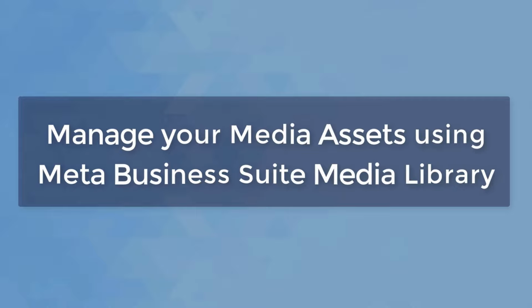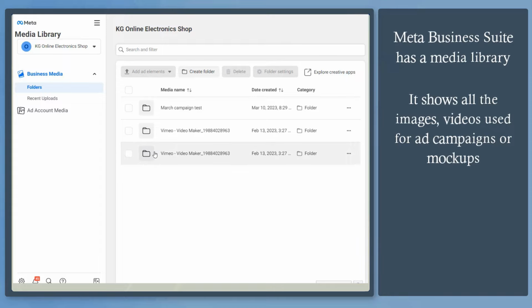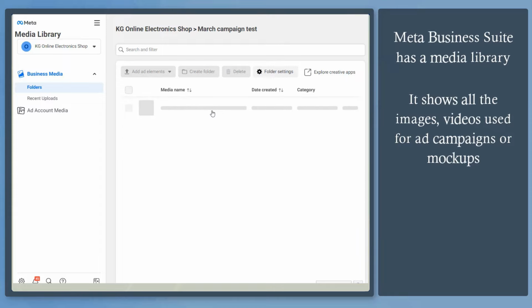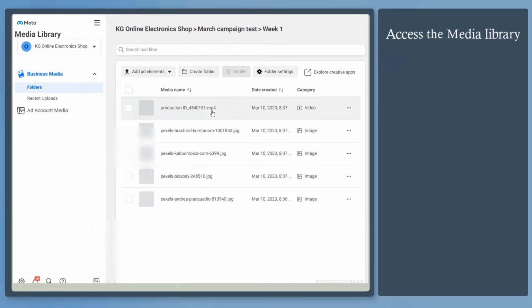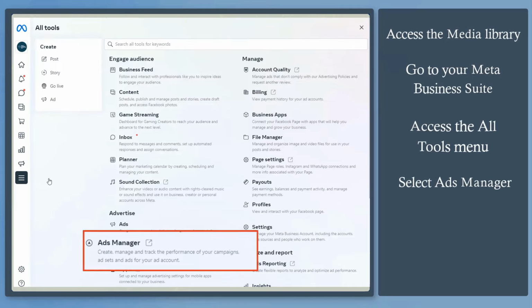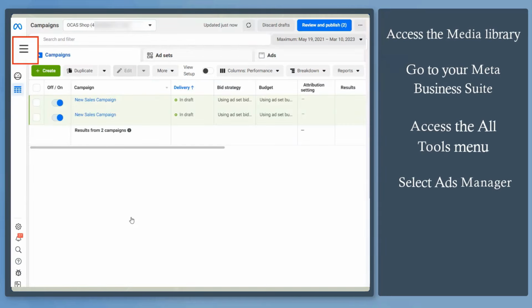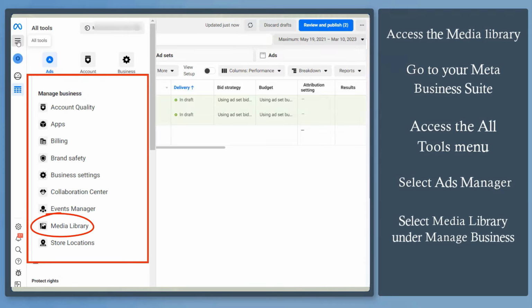The next topic is about how to manage your media assets using Meta Business Suite Media Library. Meta Business Suite has a media library to collect all your media files that you use for your ad campaigns or even mockups. To access the Meta Business Suite library, go to the All Tools menu on your Meta Business Suite. Select Ads Manager. Click on this icon. Under Manage Business, select Media Library.